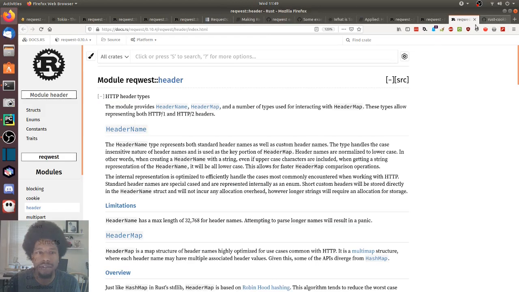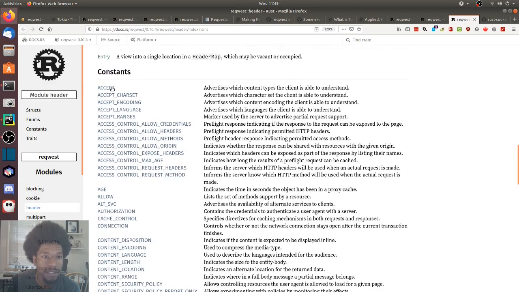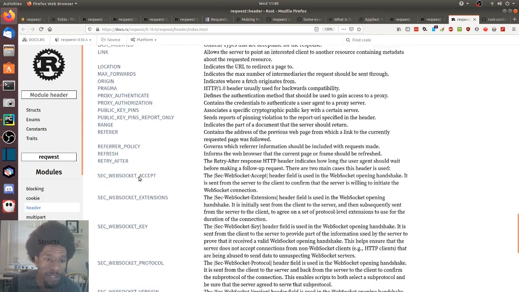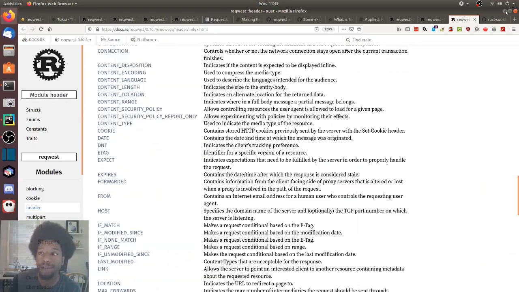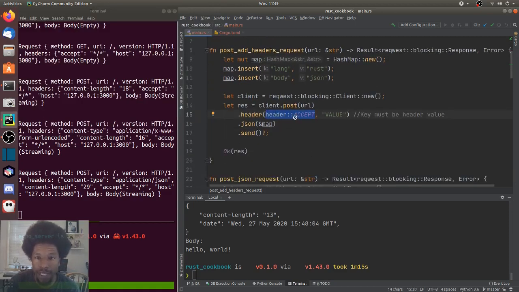Here we go, header. If you go to request header, you can see the long list of constants, and these constants are seemingly the available keys that are allowed for the header map, and there are a ton of them here. Anyway, once you know that, you can just import header and then pick which header you want.